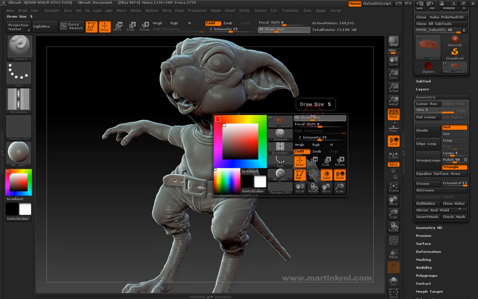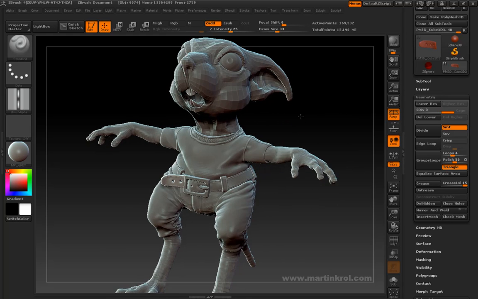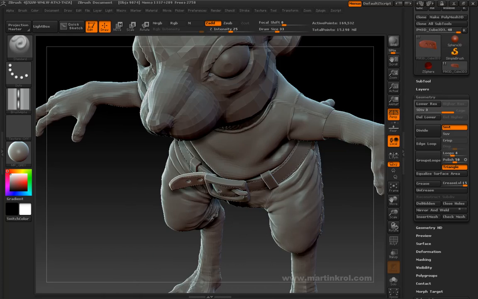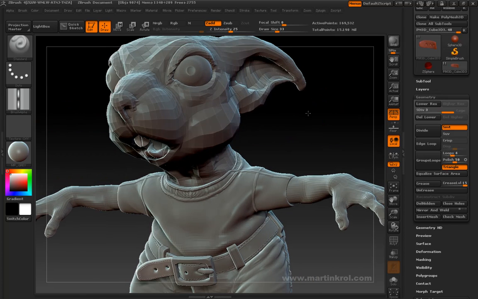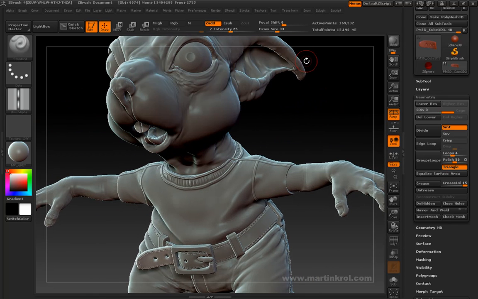The next part for me to work on will be this shirt. Now there's two alphas that I'm going to need for this section here, but I'm going to take a slight pause and continue in a sec.